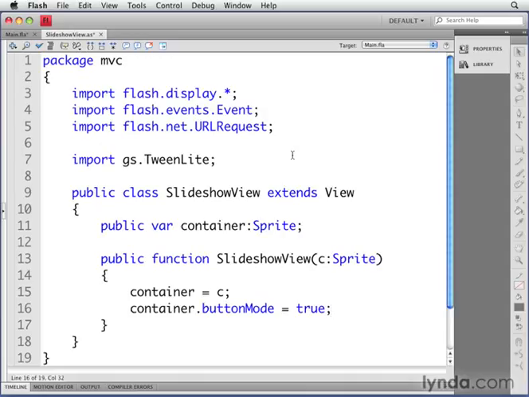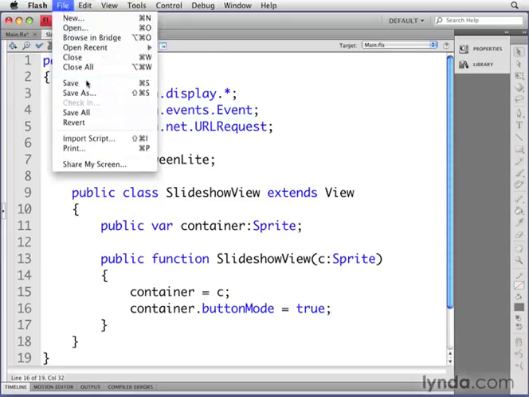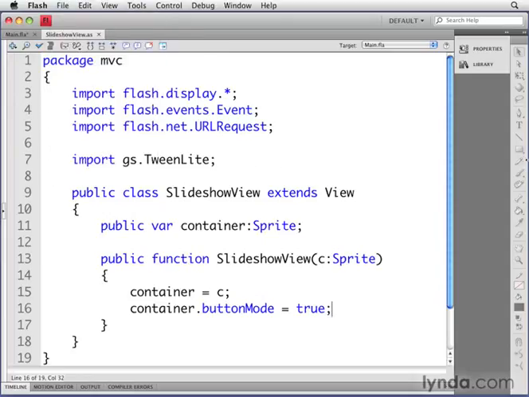When you set an object's button mode equal to true, you'll see a hand cursor if the object is mouse active. In other words, if it has an event listener listening for a mouse event, then you'll see the hand cursor when you hover over that object. This is the default setting for button symbols, but not the default setting for movie clip symbols as well as sprites. And there's our basic SlideShowView class, so let's save the file and move on.